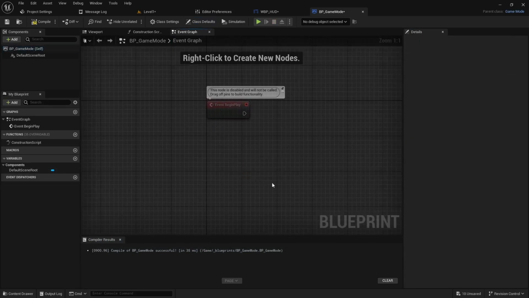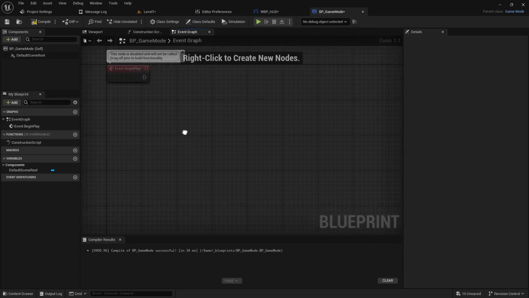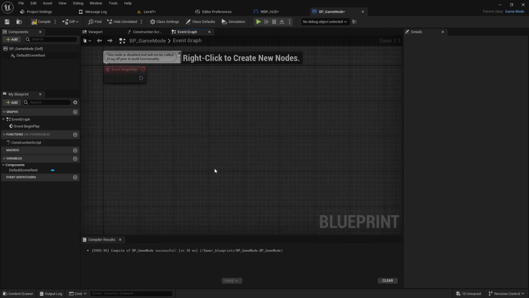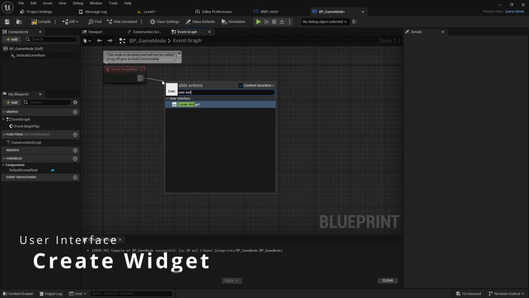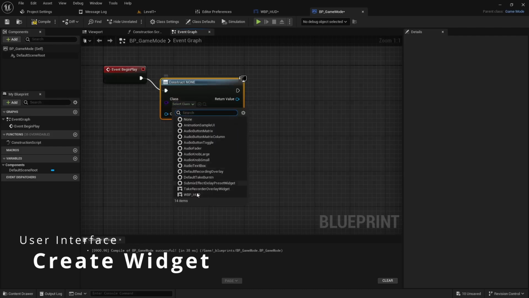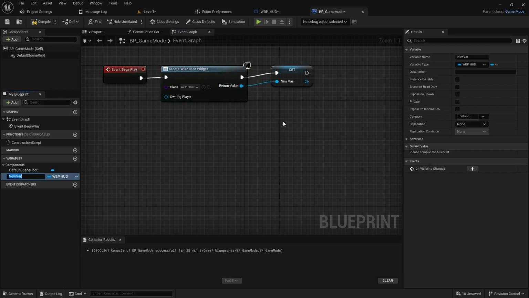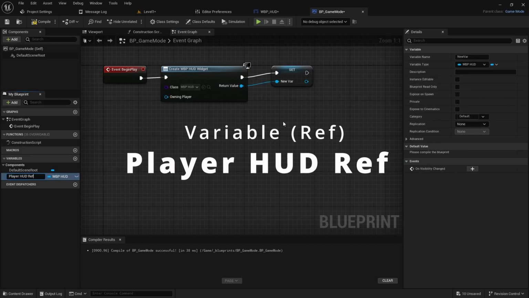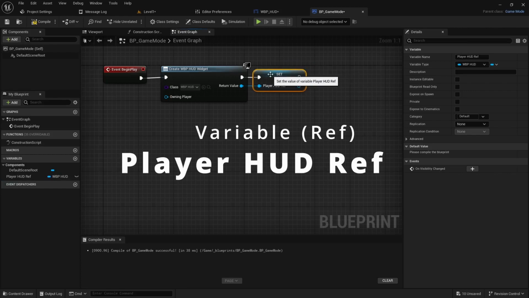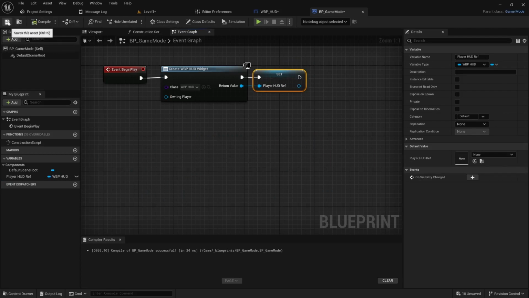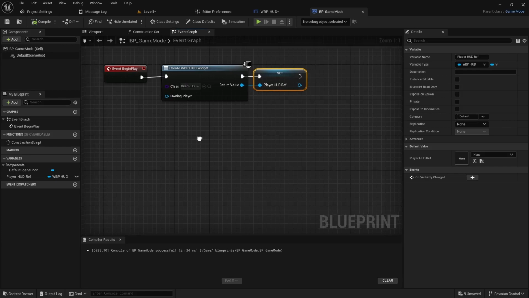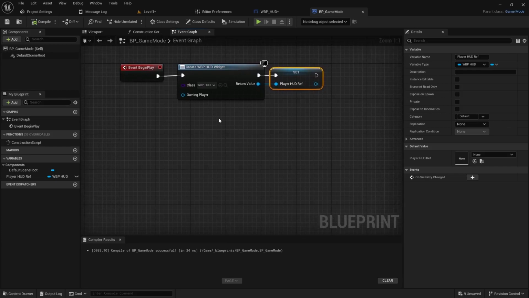And now we can begin to actually drive some of the logic that we have set up here. So we're not going to need tick, I don't think. But the first thing we want to do for this game mode is we want to create the widget that we made. So we can drag off and do create widget, do the WBP HUD, and then I'm actually going to right click, promote this to a variable, call my player HUD reference. That way I can use that later on in the code anywhere I need. So you can basically drive your logic wherever you want, but in this example, we're going to be using the game mode for a lot of that logic.